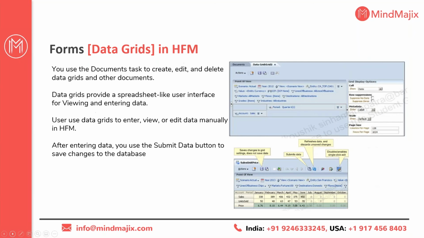Coming to data grid, it's one more way to represent data inside HFM, where anyone can create a data grid, basically creating a point of view where you want to see data for a particular scenario, a particular point of view. It's an Excel spreadsheet-like interface for viewing as well as for entering data. You can also submit data over here. We have this option called submitting data, in case you need to submit something from this data grid.